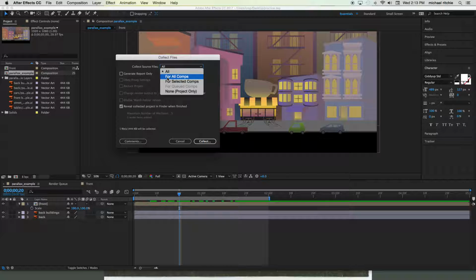So if that's the case and you want to continue working on this and you think you might want to use it as assets later, you'd be better off choosing All. If this is at the end of your project and you just want to share it with your art director, your instructor, or something like that, For All Comps is a good way of getting rid of all those extra files. There's also For Selected Comps, which requires you to select a composition beforehand.